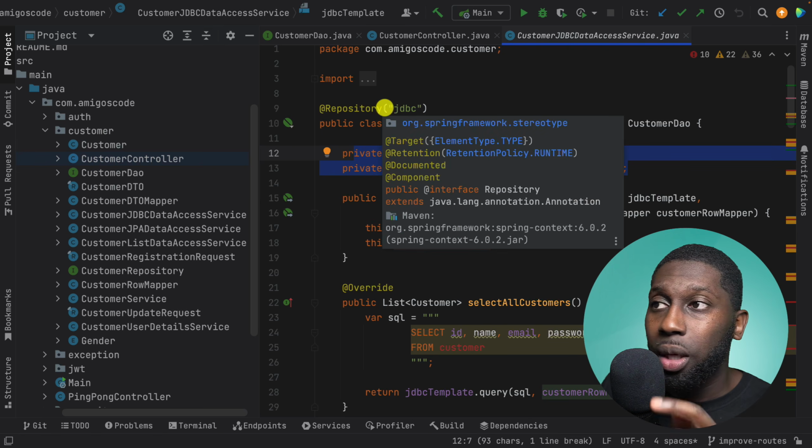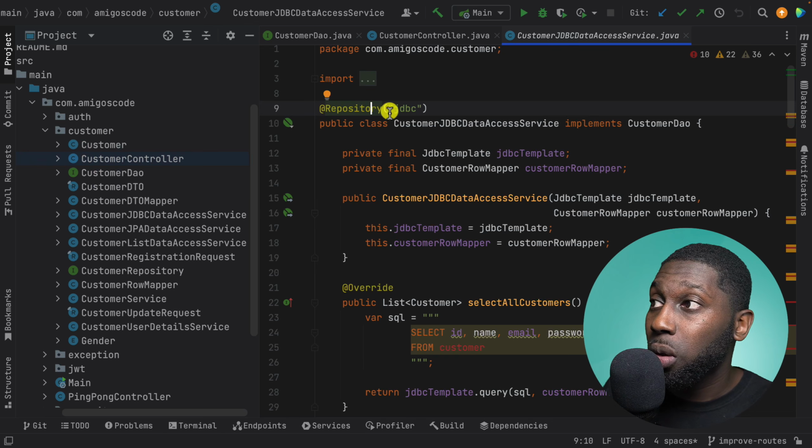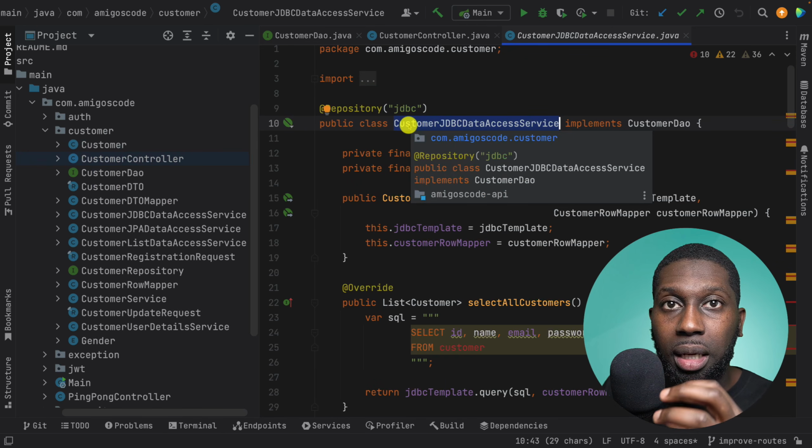Now, the last thing that I want to show you is testing. So testing is very important, okay? So if we look into, let's start from the DAO itself.